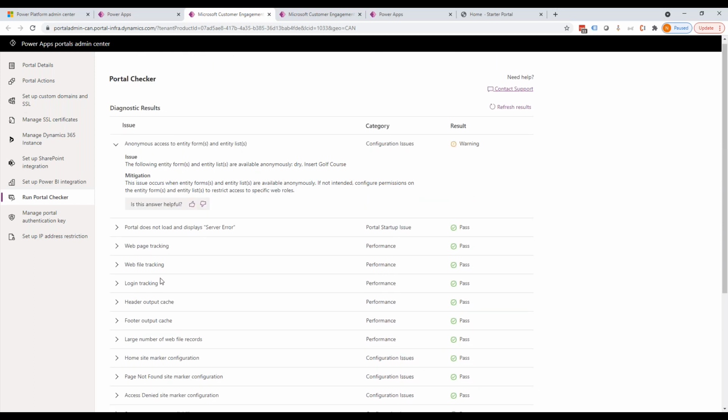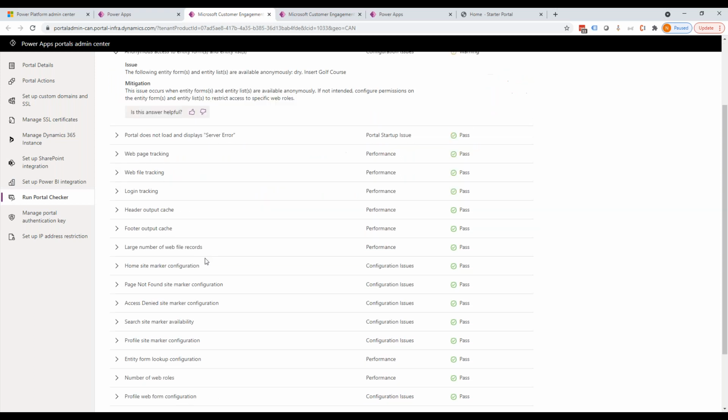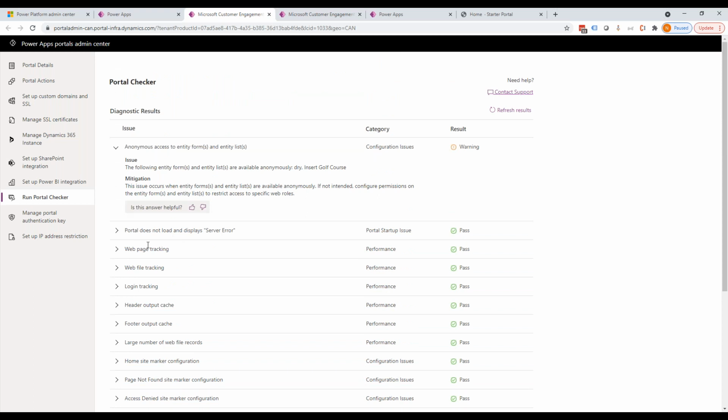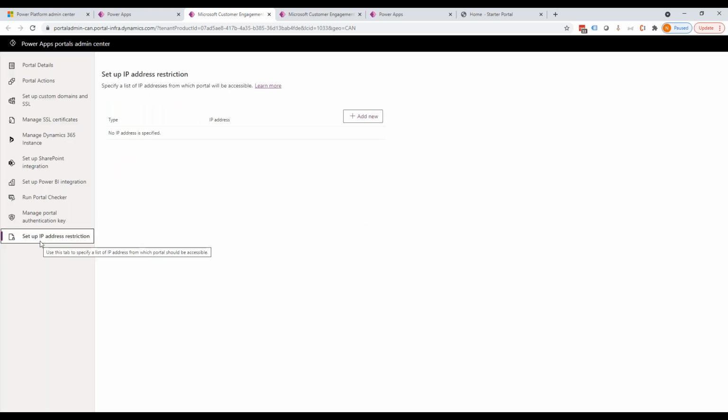You can see everything else here is a pass, but it never hurts to run this portal checker on your portal instance, just to see if there are any specific recommendations for your portal. Basically, it's just a rule set of common issues that Microsoft sees. So they're looking for specific scenarios, and they'll give you errors or mitigation steps if they identify any issues. You can also manage your portal authentication key, which you can use for the authentication to Dataverse. And you can also set up IP address restrictions.